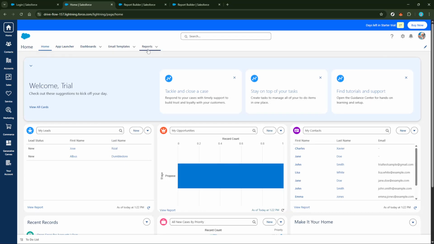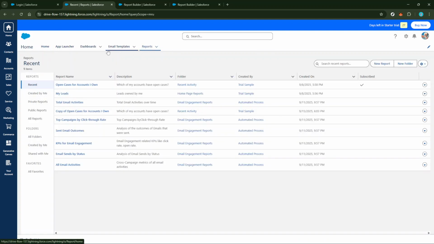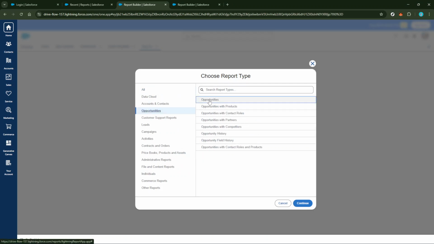Next, you'll need to choose the type of report you wish to create. This will depend on the specific data you want to analyze. For instance, if you're interested in evaluating sales figures, you might select opportunities. Alternatively, for insights into contact management, you'd go with contacts and accounts. Once you've made your selection, click Continue to proceed.